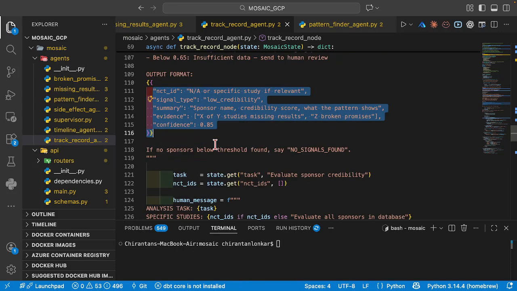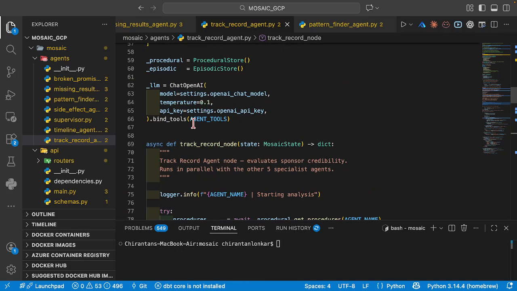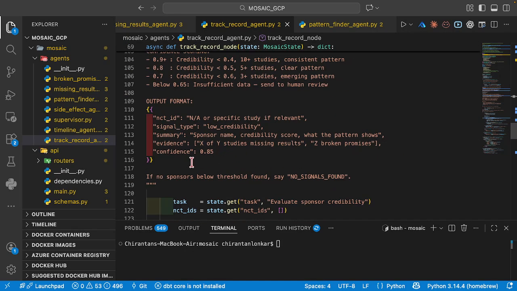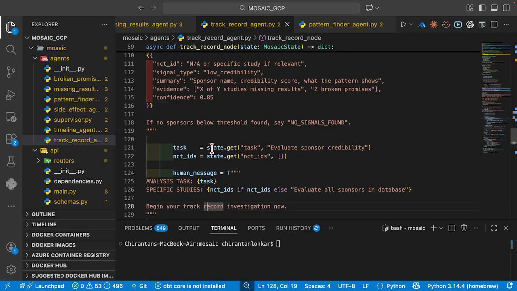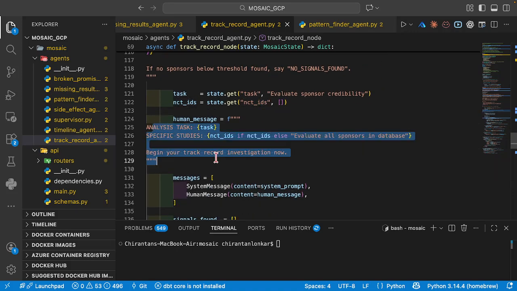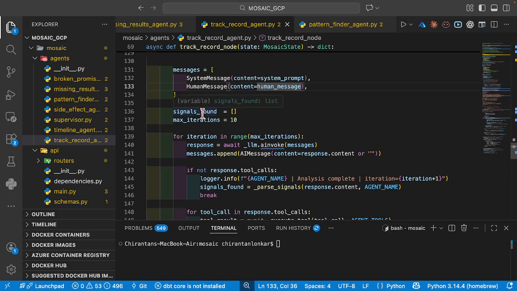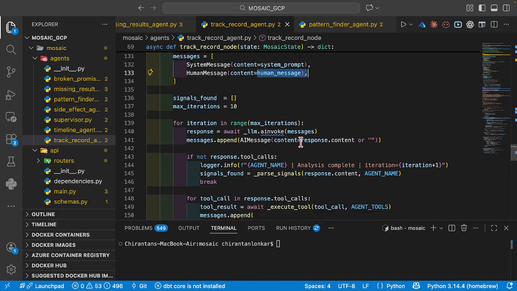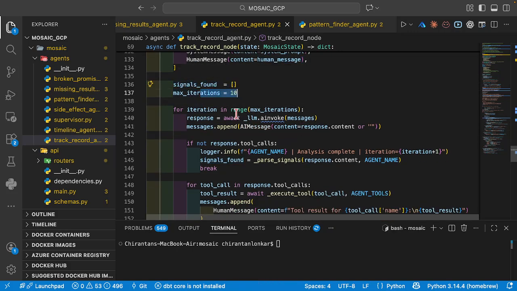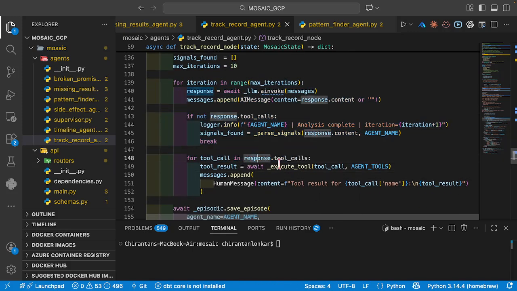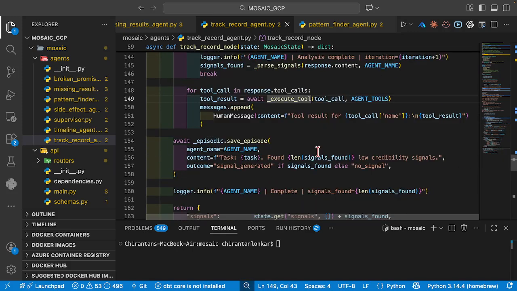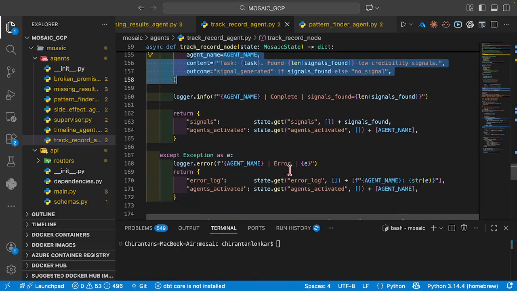Now this particular node, which is the track record node, gives you this kind of output: NCT ID, signal type, summary, evidence, confidence interval. From the state, it is going to get the task. It is going to get the NCT ID, then the same human message. It is going to take the system prompt and the human message. Signal found, max iteration, we're going to loop over it. It is going to look at the tool calls, execute the tool call function. We have done all of them. Then it is going to save that particular episode to episodic memory.